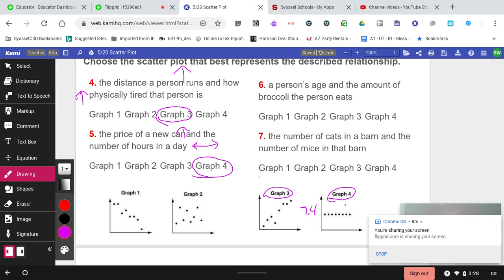Number 6, a person's age. Well, as a person's age goes up, the amount of broccoli they eat, I'm not really sure about that. You can't tell from a person's age how much broccoli they're going to eat. That would be graph 2. And number 7, the number of cats in a barn. As the number of cats goes up, the number of mice go down because they run away. That would be a negative correlation. I would call that graph 1.